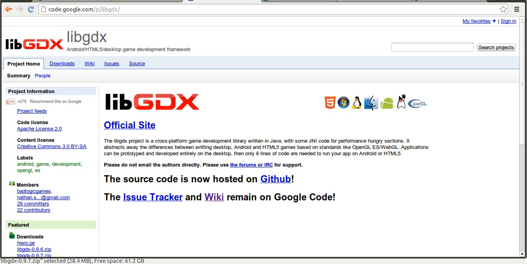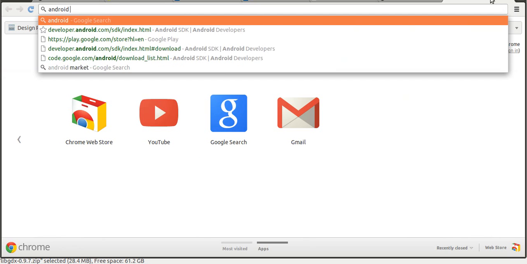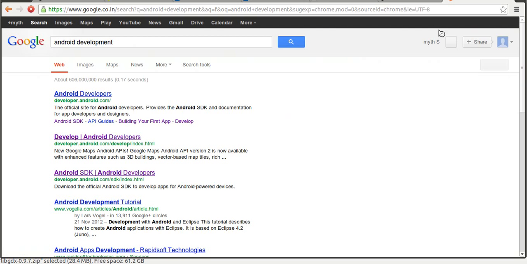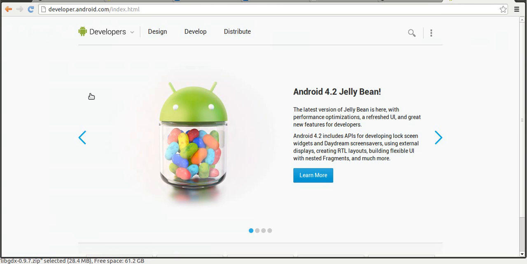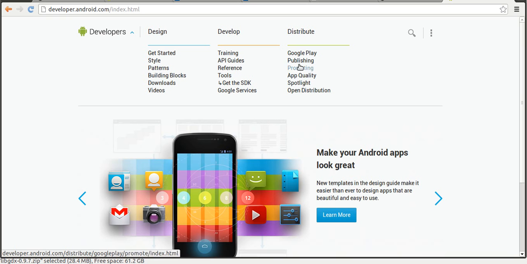So let's go to the Android homepage. I'll write Android development. The first link which comes is developer.android.com. This is the link which is very helpful for developers. They have getting started training, which gives very good tutorials. Simply by seeing the videos and having some references, we can write Android applications.